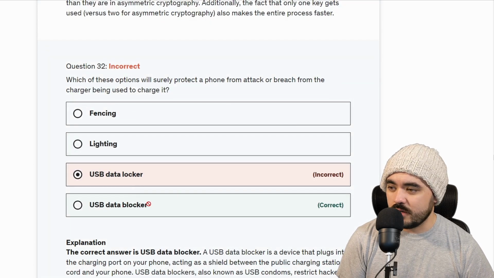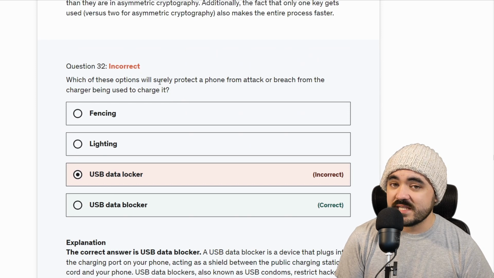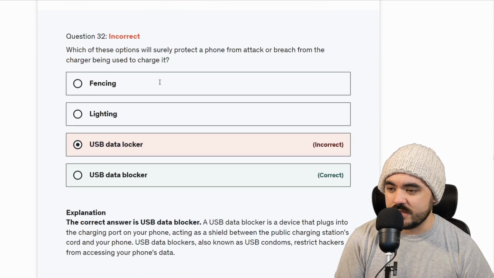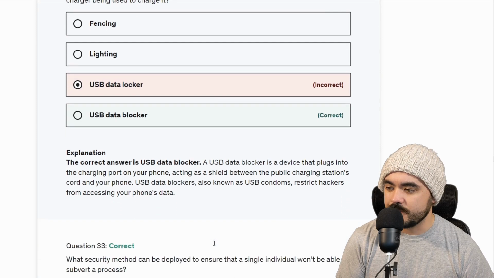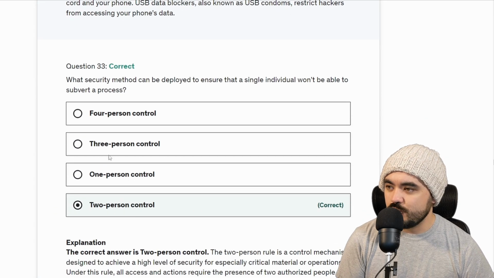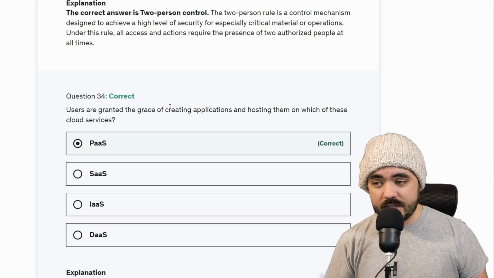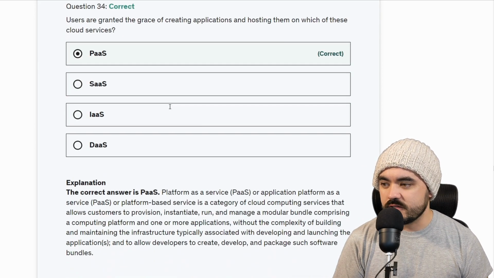USB data blocker, not USB data locker, was the answer that they were looking for to protect a phone from being attacked by the charging cable used to charge it. Also known as USB condoms. They restrict hackers from accessing your phone's data. Cool, didn't know that. Two-person control was the correct answer for a single person not being able to subvert a process. PaaS was the correct answer for the grace of creating applications and hosting them on cloud services.